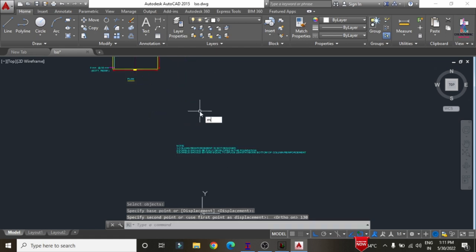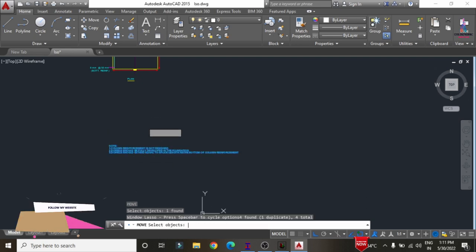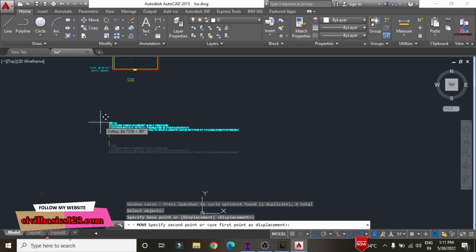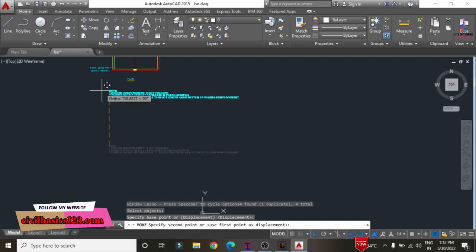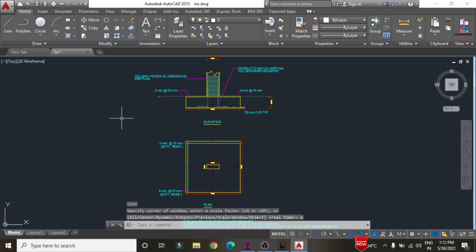Again in the same process, click on M enter option, select these particular values, click on enter option, select this particular point. So here I am drawing to the respective model like this. In the same process we have to click on Z enter, enter option. Now you can see all the drawing was saved here like this.